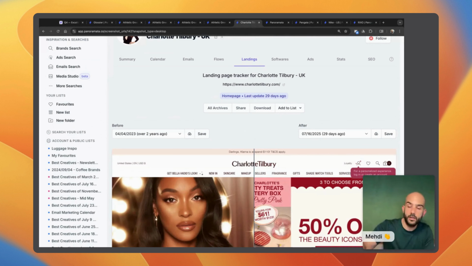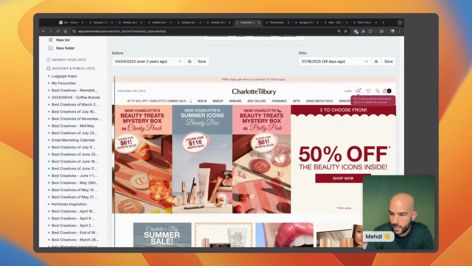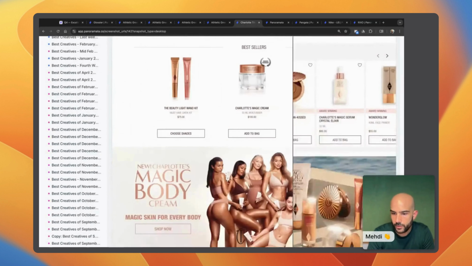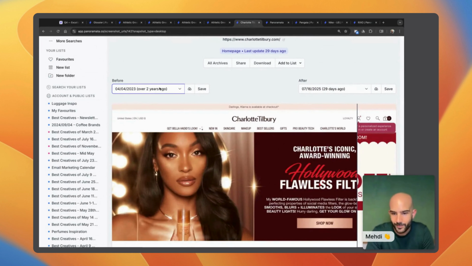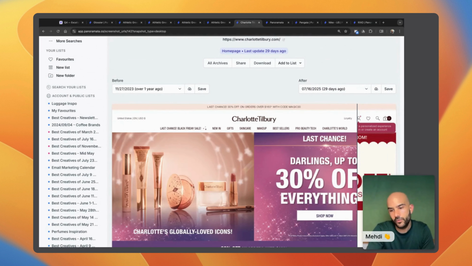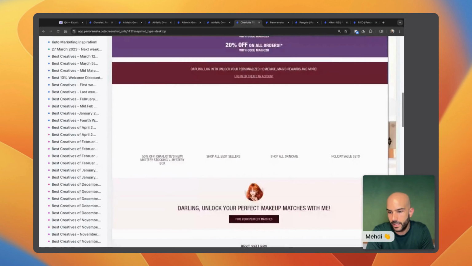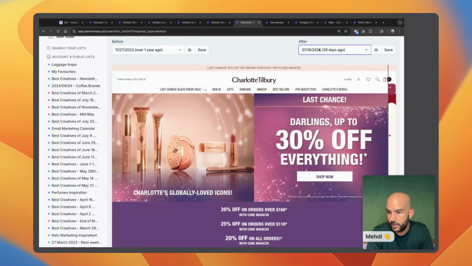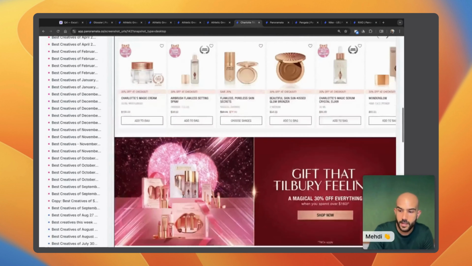So for any website on the platform, I can go here and say, okay, that's great. So that's Charlotte Tilbury's website over 2 years ago. That's their website a few weeks ago. You can do before, after here to see all the changes that they've been making over time. You can go back in time as well. So you can go here, check their website for the Black Friday 2023, and you get access to what their homepage was looking like just right here. And the same thing, but for Black Friday 2024. And you got it here as well.